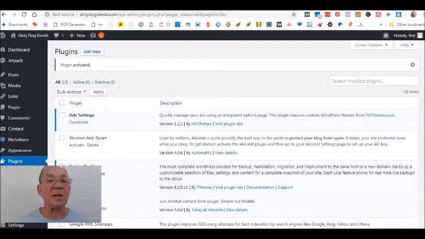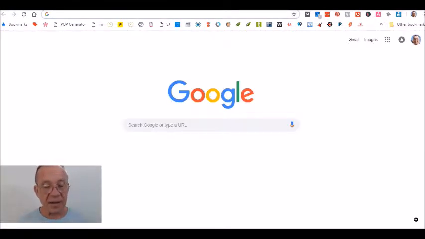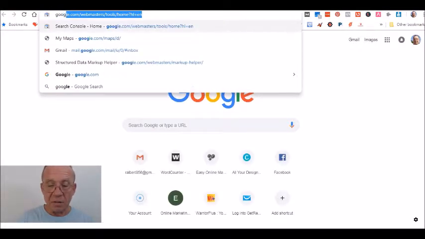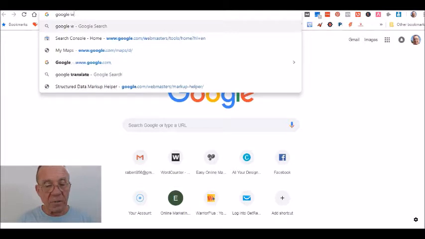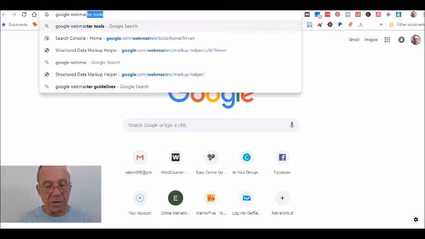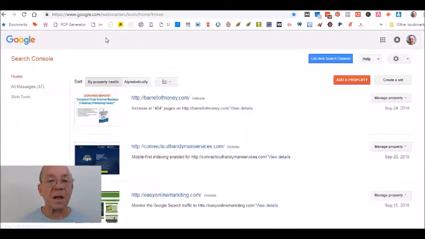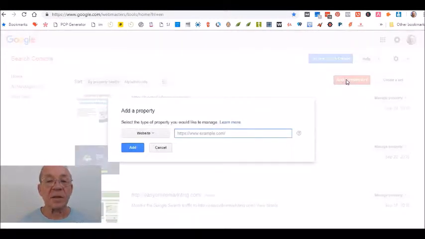I'm going to open up another tab here, and you're going to type in Google Webmaster. You want to go to Google Webmaster Tools. See, these are all the websites that I have, but I'm going to add a property. Okay, and this is what you're going to have to do.